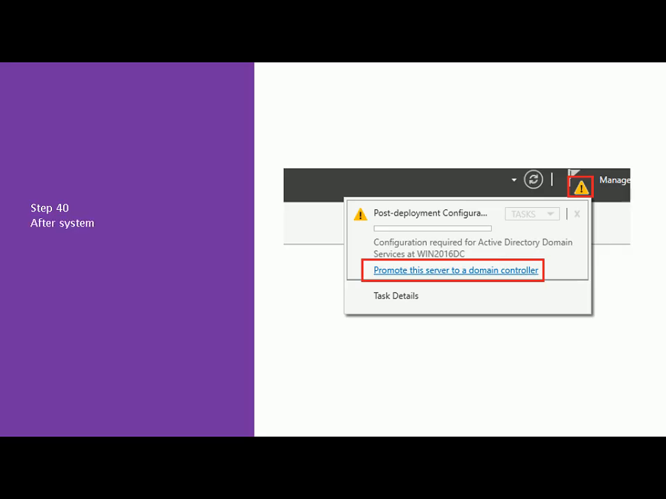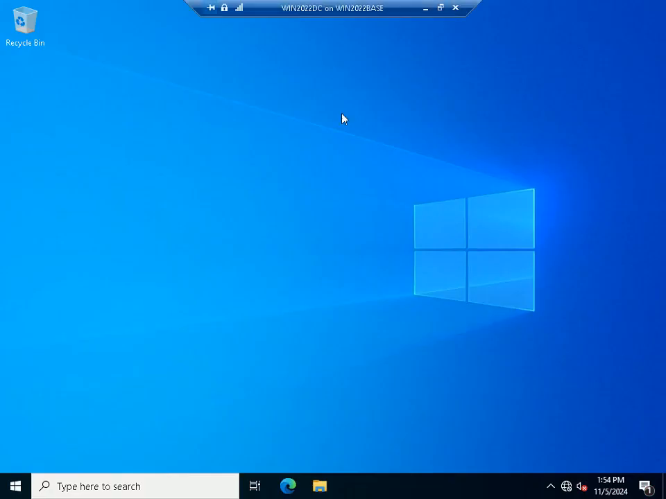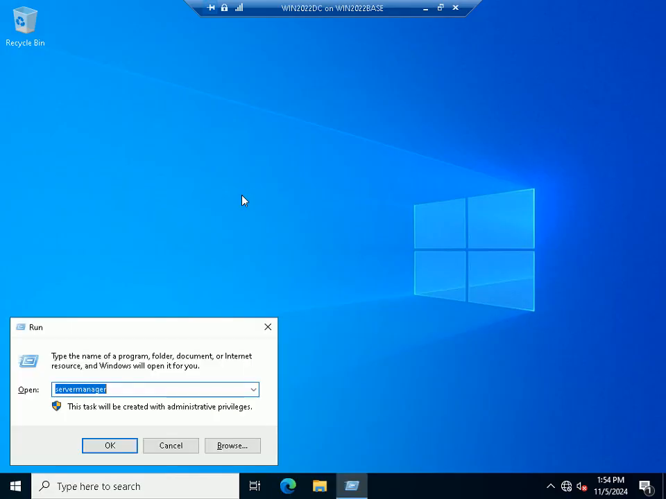So now the next step is, after the system restarts, through Server Manager, notification triangle, click on promote this server to domain controller. So now we are promoting this server to a domain controller. Okay, so I will go back to my machine. I will open my Server Manager.